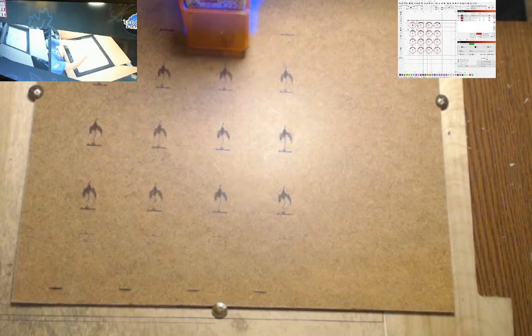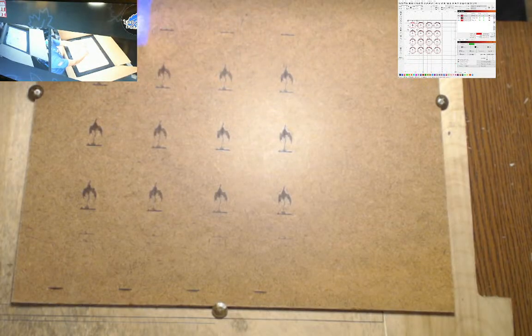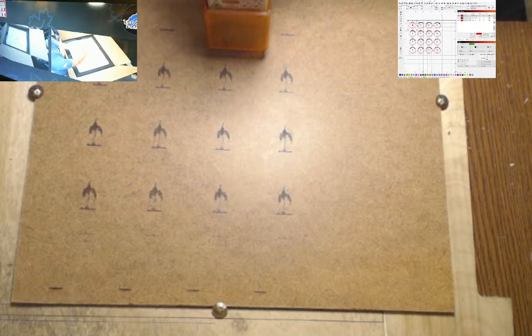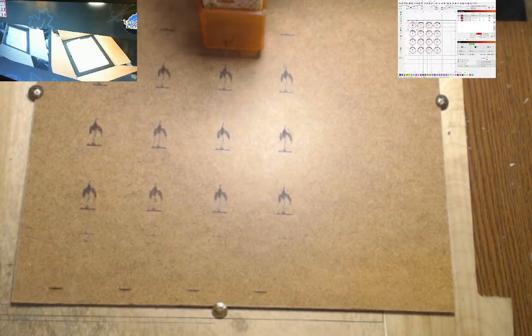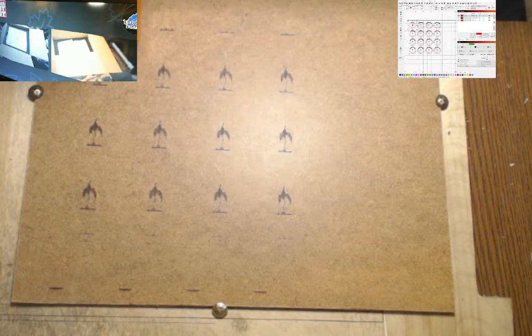Which is right by the bed. This table is so high off the ground, it might be a little harder to do this time. I'm going to slide this thing down on the floor.